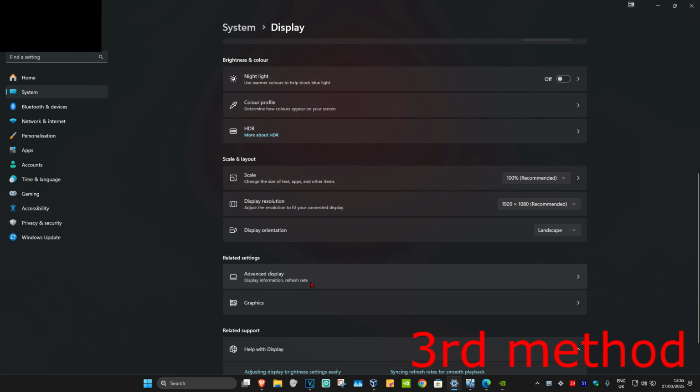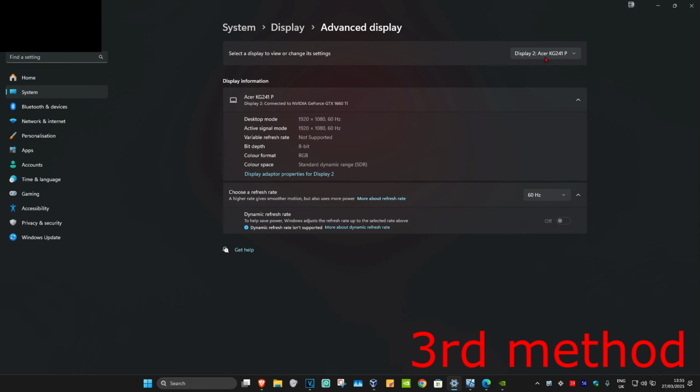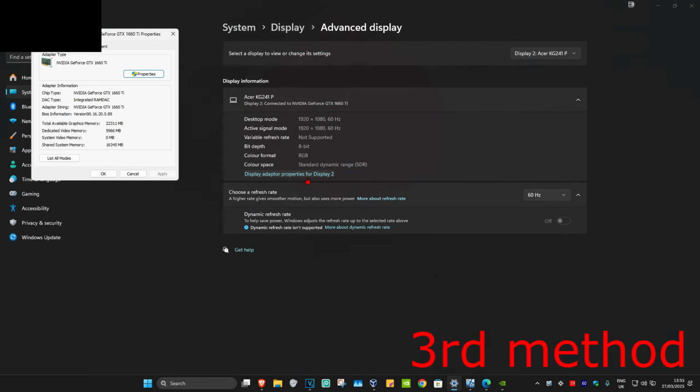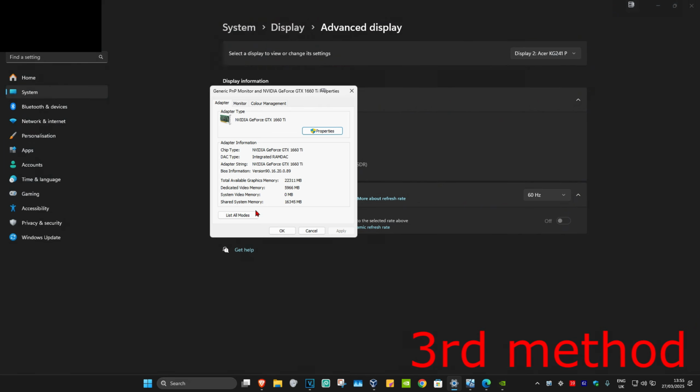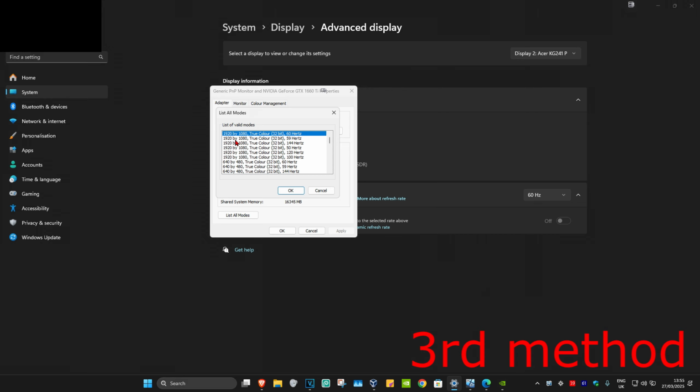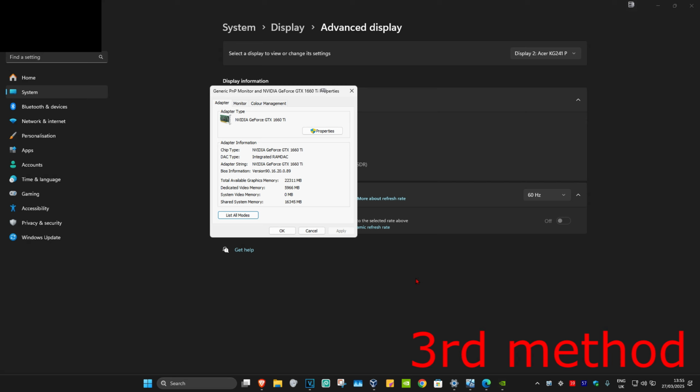Now we're going to click on advanced display. And now you're going to select your correct monitor. Now you're going to click on display adapter properties for display. And then once this comes up, you're going to click on list all modes. Make sure that you have the correct resolution and refresh rate selected and then click on OK. This should now fix your problem.